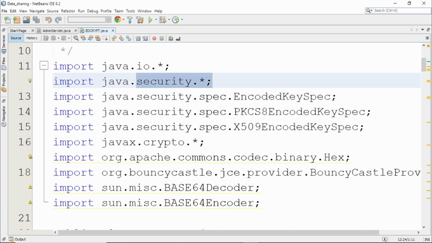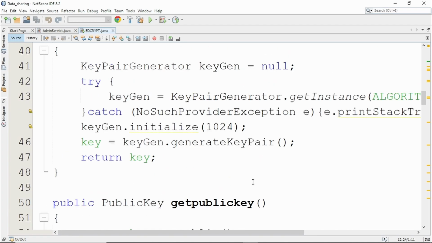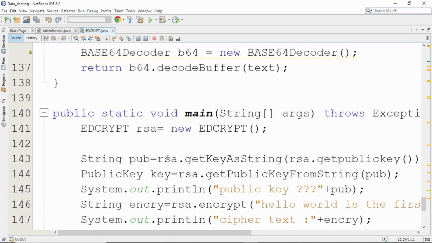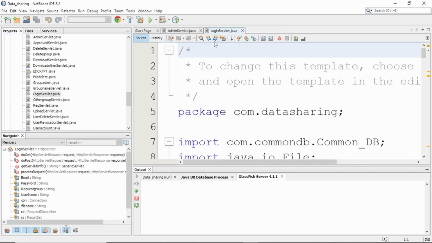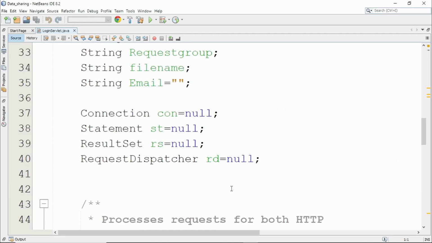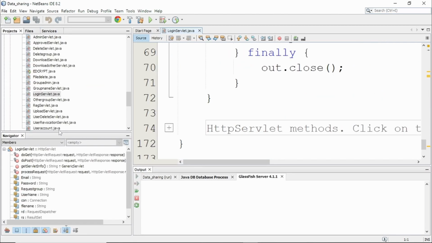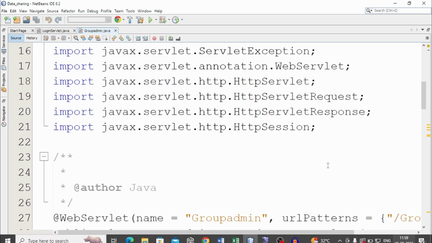What are the essential packages and libraries? I need to import the corresponding packages and libraries. I'm importing javax.crypto.*. So I can go for different packages and libraries. I can go for LoginServlet.java. So I have GroupAdmin.java. All these are the different .java files that are present in my project.